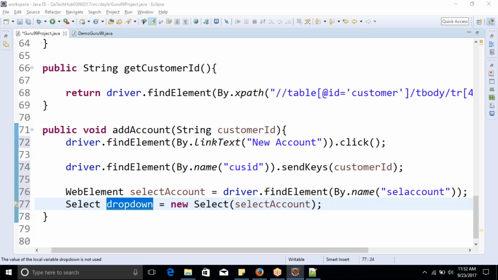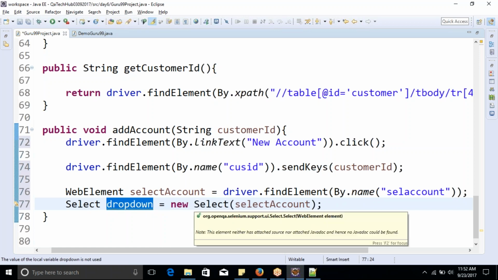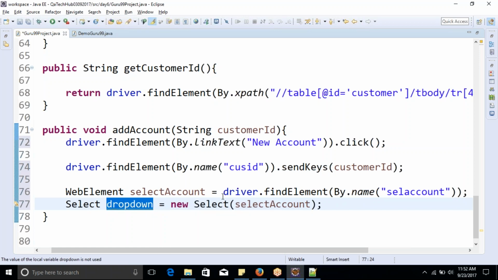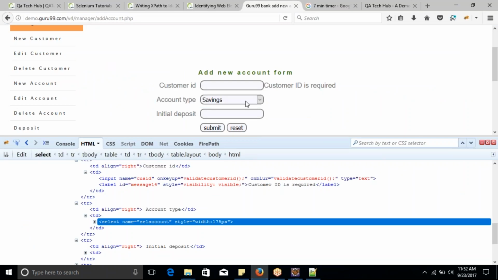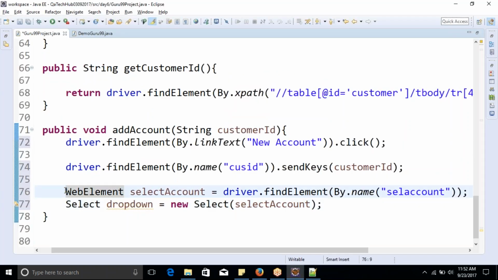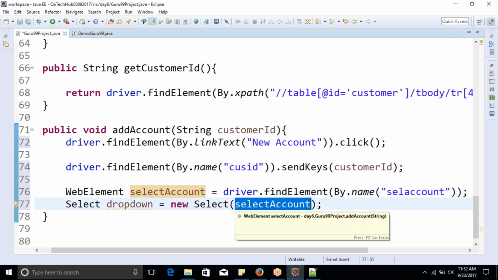So what I was telling is that we have created an instance of the Select class. We're calling it dropdown, and then you need to tell which web element you want to consider as a drop down. This is the web element I identified here, and that same web element we are passing in the constructor. Is it clear now, Nishta?